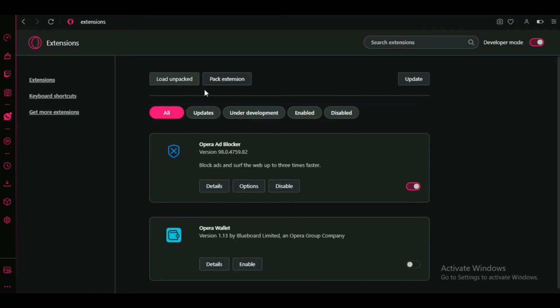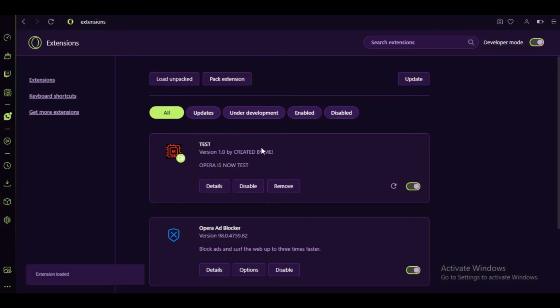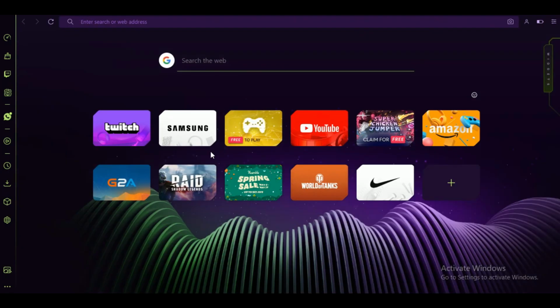Select load unpacked and choose the test folder from your computer. Your mod will be loaded and activated in Opera GX, and you can manage and remove mods from the extension settings. So that's how you can create mods on Opera GX.